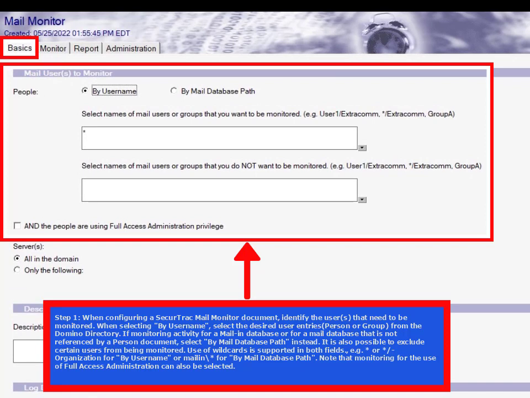Step 1. When configuring a SecurTrac Mail Monitor document, identify the users that need to be monitored. When selecting by username, select the desired user entries, person, or group documents from the Domino directory. If monitoring activity for a mail-in database or for a mail database that is not referenced by a person document, select By Mail Database Path instead.